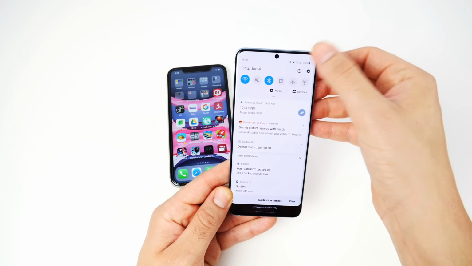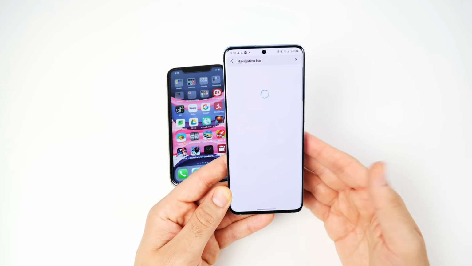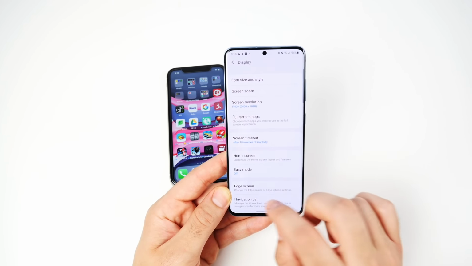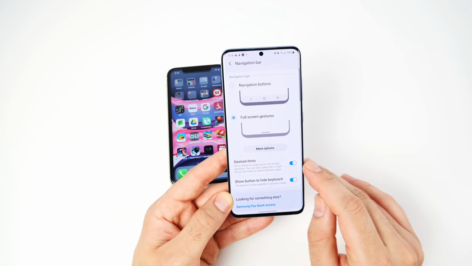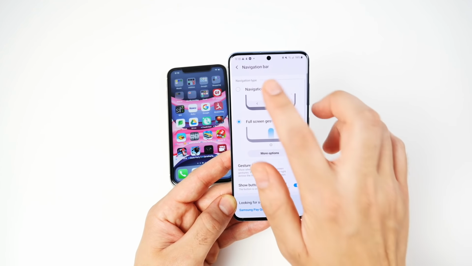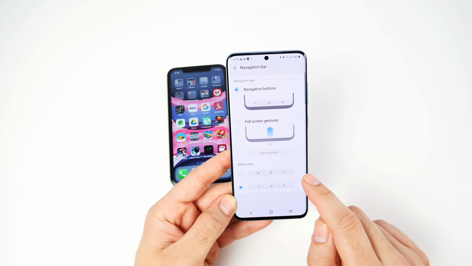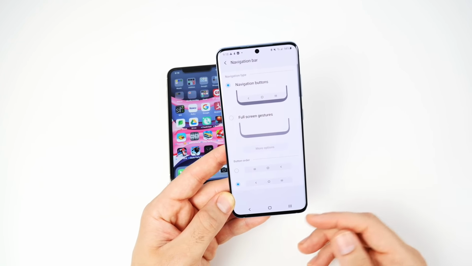Now, if we go into settings here and we type in navigation bar, this is where things start to get a little bit interesting for the Samsung series. Now, the reason why is because in navigation bar, we can use full screen gestures, but we have the option to hide the bar. Not only that, we have the option to have navigation buttons, and we have the option to change those navigation buttons to either side that feels comfortable. So you can have that older Android feel.